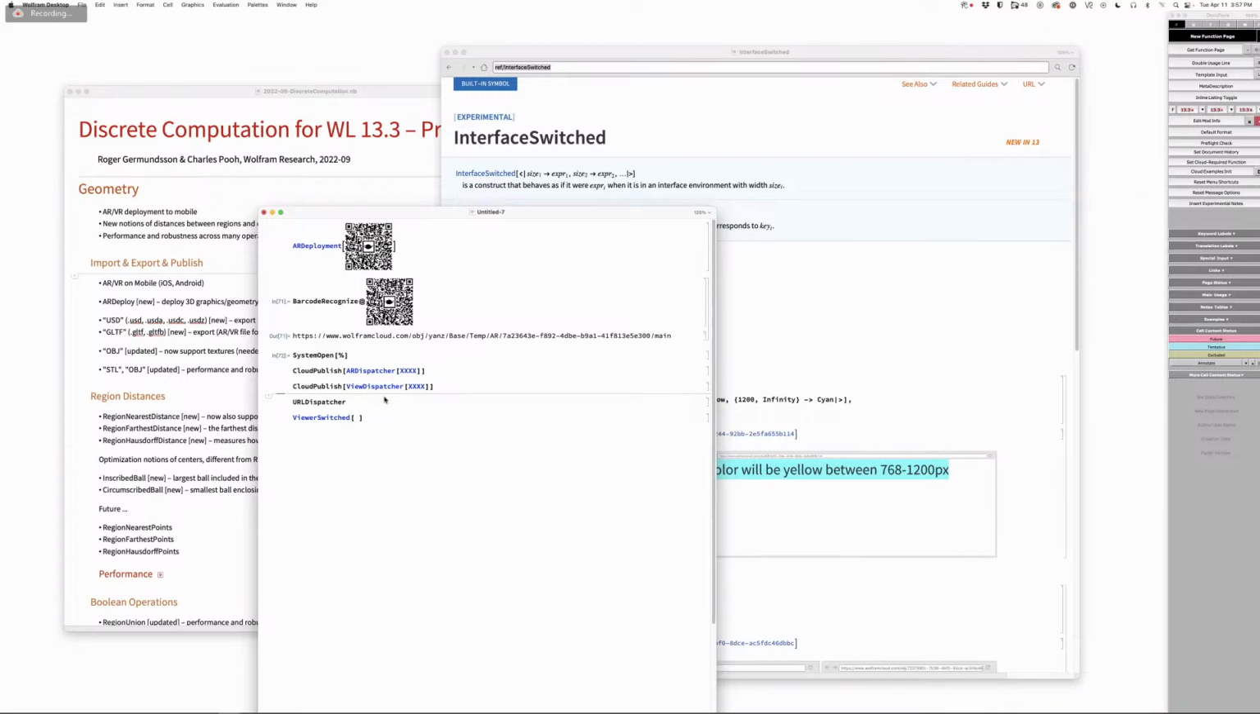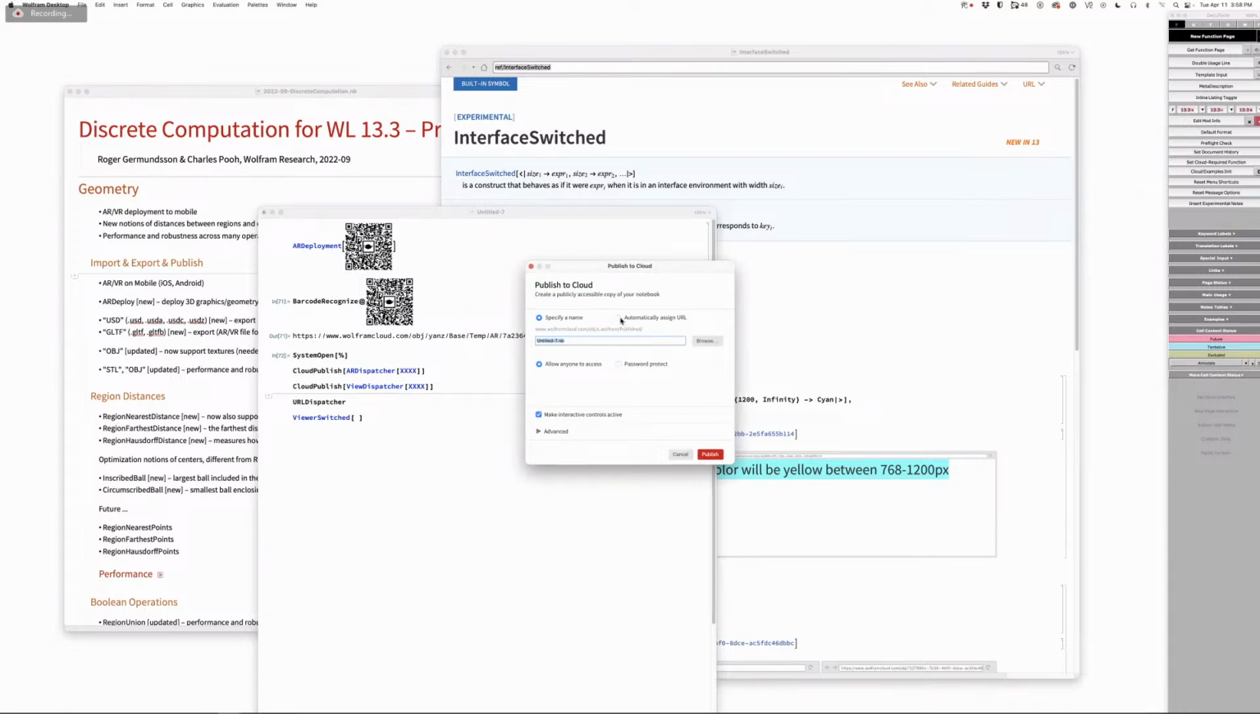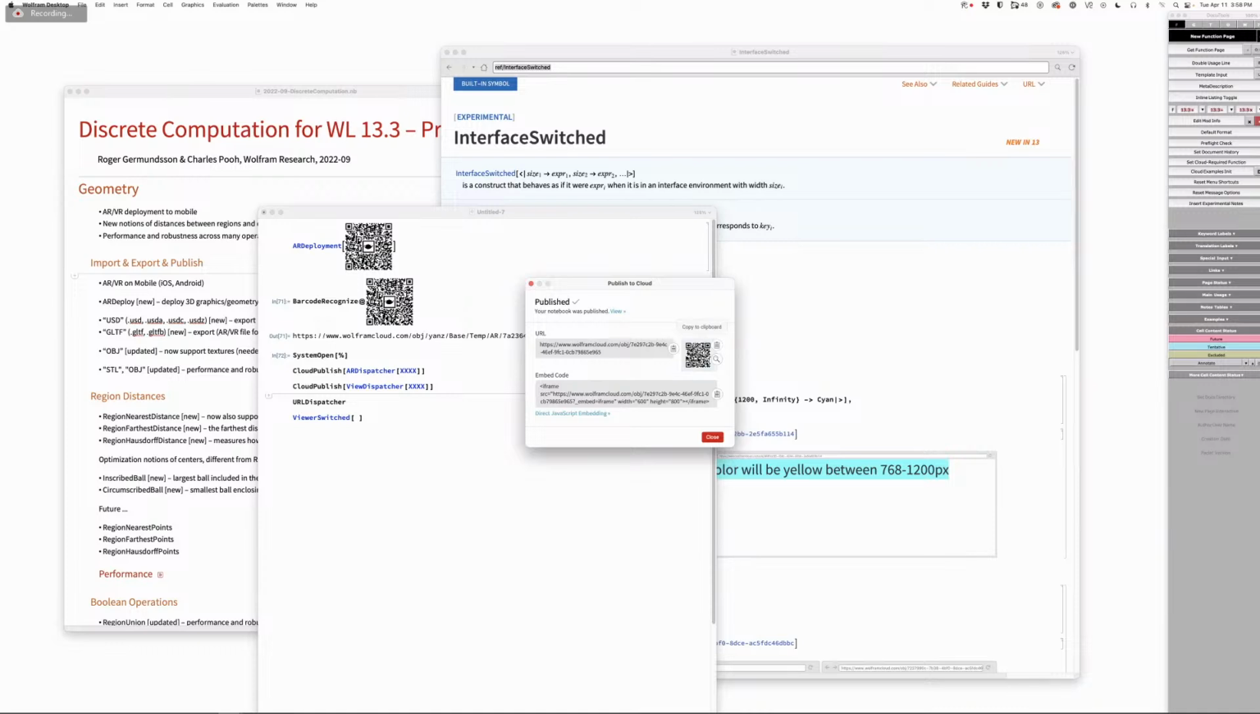Clearly AR deploy can have a second argument, which is the standard thing you would do to deploy to a non-default. Yes. Now, let me remind you of something. If you cloud publish this, and I say automatically assign URL, I cloud publish it. Look at that. There's a barcode there.